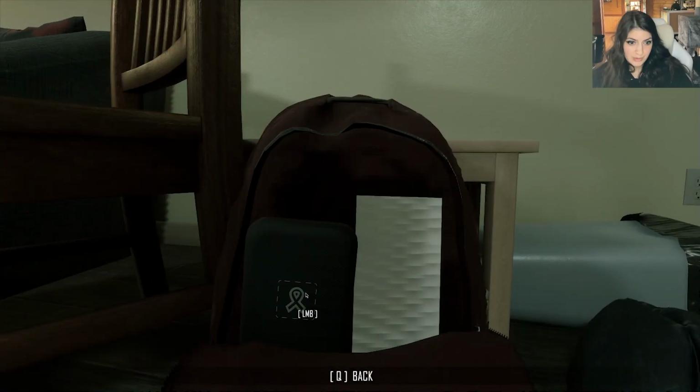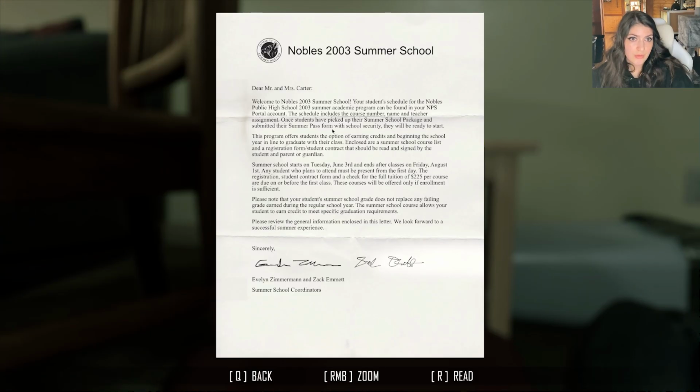Red bag. Nobles 2003 Summer School. Dear Mr. and Mrs. Carter, welcome to Nobles 2003 Summer School. Your student schedule for the Nobles Public High School 2003 Summer Academic Program can be found in your NPS portal account. Okay. The schedule includes the course number, name, and teacher assignment.